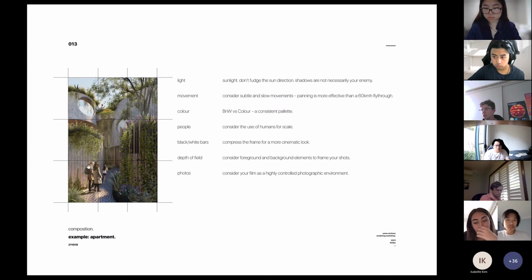Also with depth of field, you might consider putting some foreground elements with a sort of blur on it, so your eye's more focused on your space or your building.